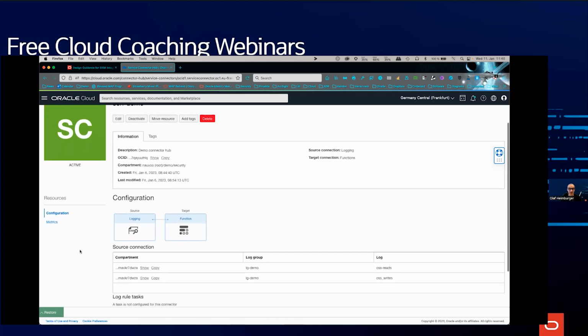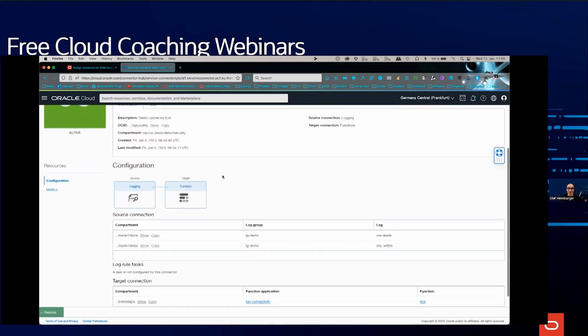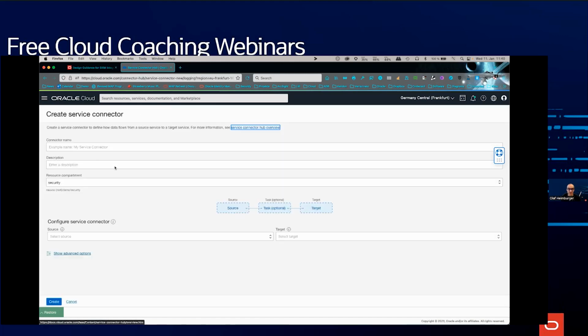One thing that I created already is logging using a function. So we use this source connection of the log group that we already specified and the target of a function, with connectivity much the same as the events. When I want to create a new connector, I have to give it a name, of course, and provide a description. I'm not very good with descriptions, so bear with me.